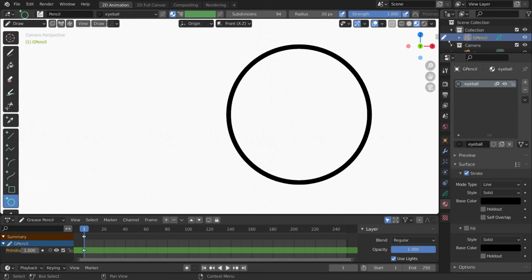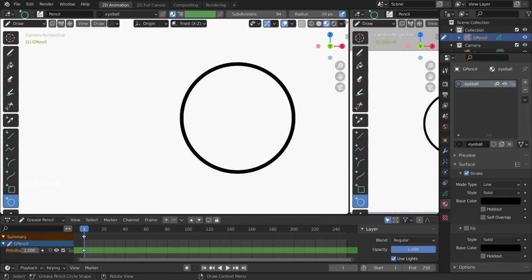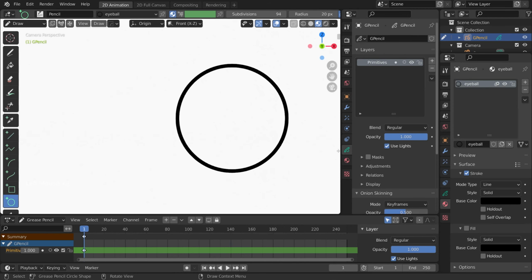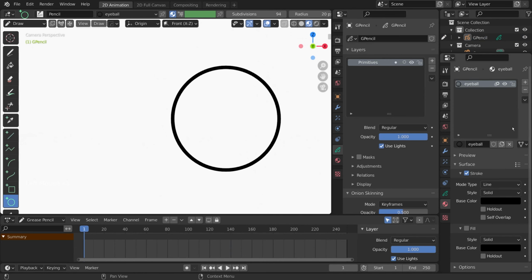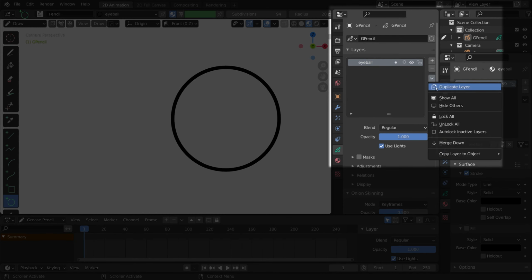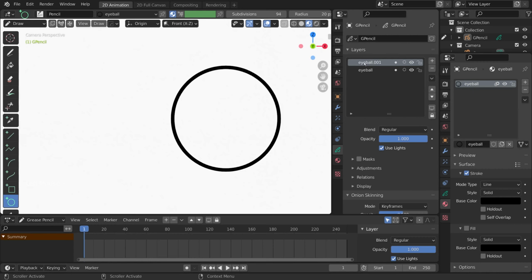Okay, so usually when I'm working on Grease Pencil, I like to have two properties panels opened at the same time. So I usually just duplicate this panel over and I'll flip it to a properties panel. And I'll leave this one on the Grease Pencil data properties. And this one over here, I'll leave on the material properties. So I'm just going to rename this to eyeball as well. And I'm going to left click on this little down arrow right here, and I'm going to duplicate the layer. I'm just going to rename this to pupil.